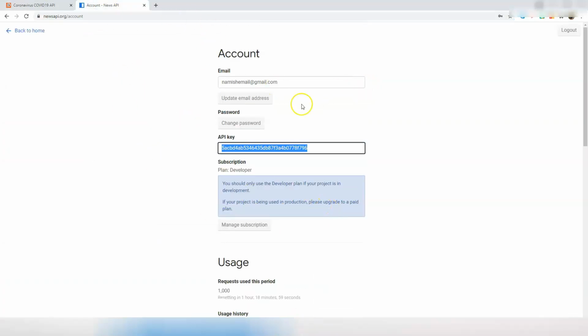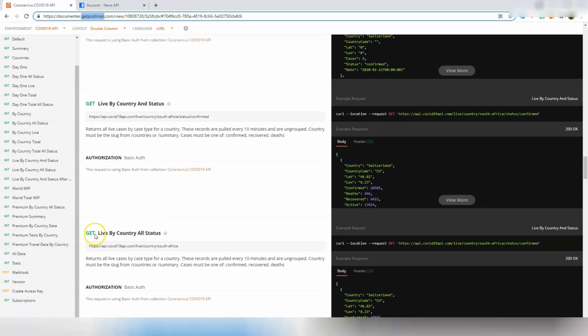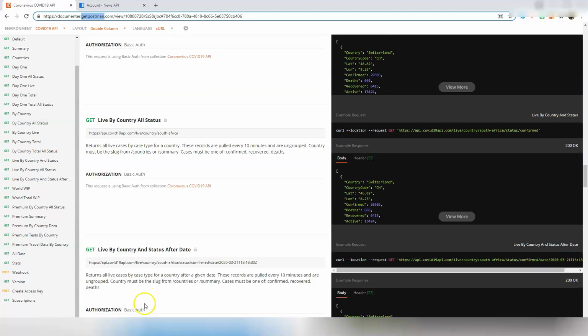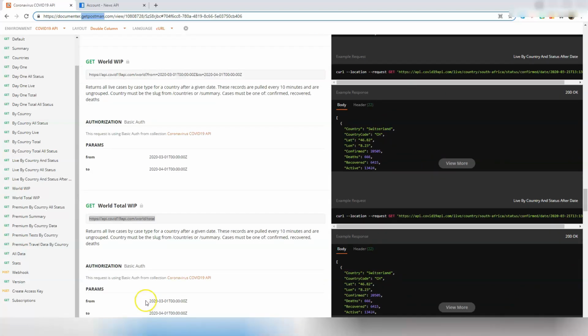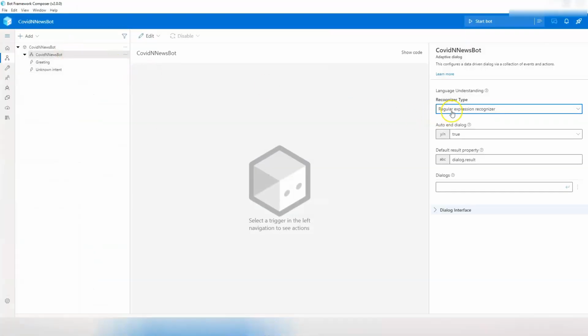And now you have to make an account for this news API, because you need an API key. And for this one, there's no key necessary. You can just paste it in. Okay, so let's get started. So first thing you're gonna have to do, make sure this is on regular expression recognizer, by the way.